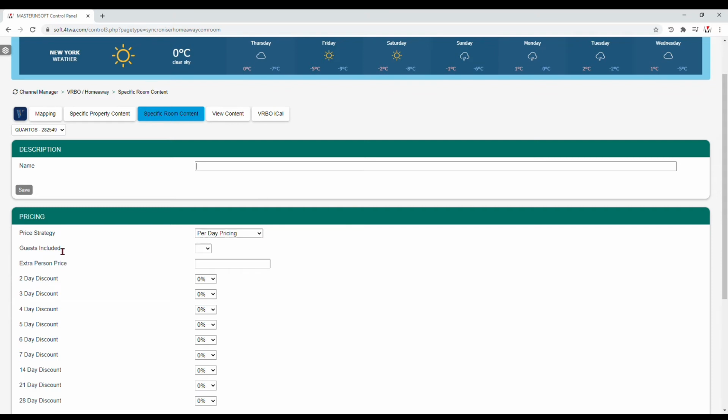Price Strategy. With per occupancy pricing, a price for different numbers of guests, and different minimum stays can be sent. With per day pricing, the price sent is a room price, only one price can be sent per date. In Guests Included, the number of guests for which the price applies, with an extra person price.